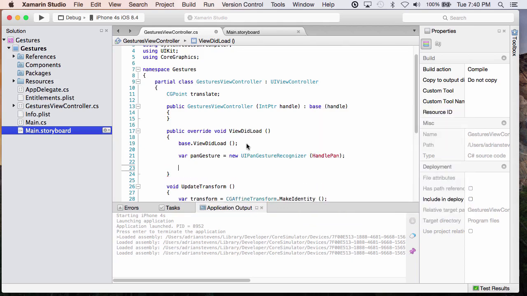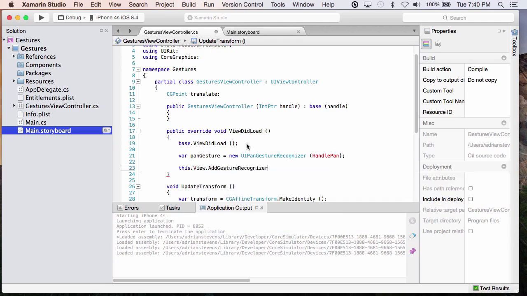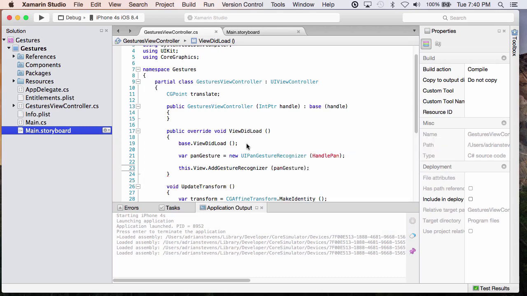And now we need to add the gesture recognizer to a view. And we could add it directly to our image view, and that would work perfectly well, but we're going to add it to the view controller just to make it a little bit easier to test our touch interactions. And we're going to do it this way for our other gesture recognizers that we're going to use in our fourth exercise. So add it to the view on the view controller, this.view, and then we're going to use the AddGestureRecognizer method, and of course just pass it the panGesture.